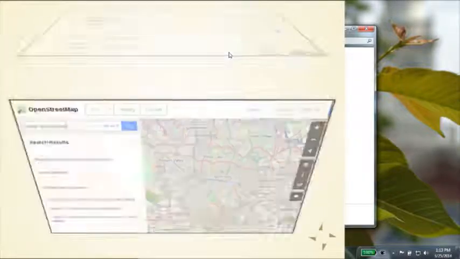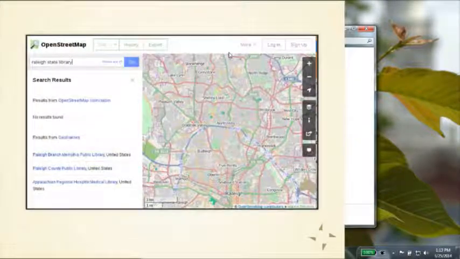Then if you go to OpenStreetMap, Raleigh State Library doesn't even show up in the results. And there's a lot of information on OpenStreetMap. It's something that should be there. A lot of other libraries are there, but it's not present. I'm not doing this to say, bad Raleigh State Library. I'm just saying it's a shame that it's not just automatically there.